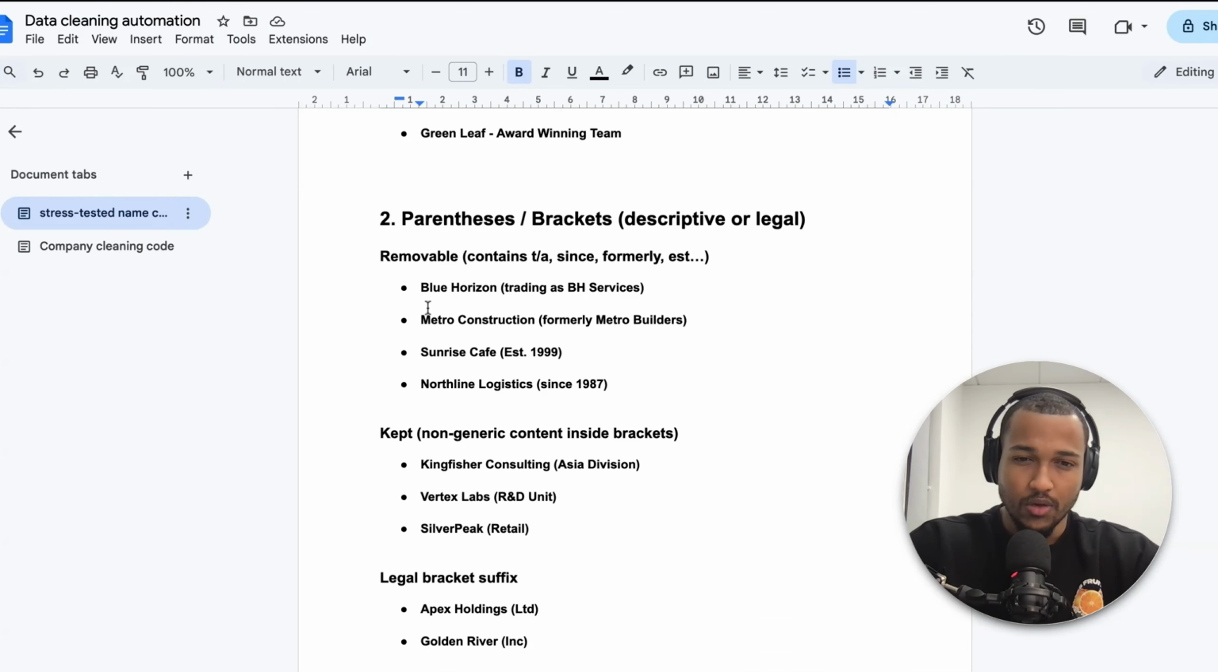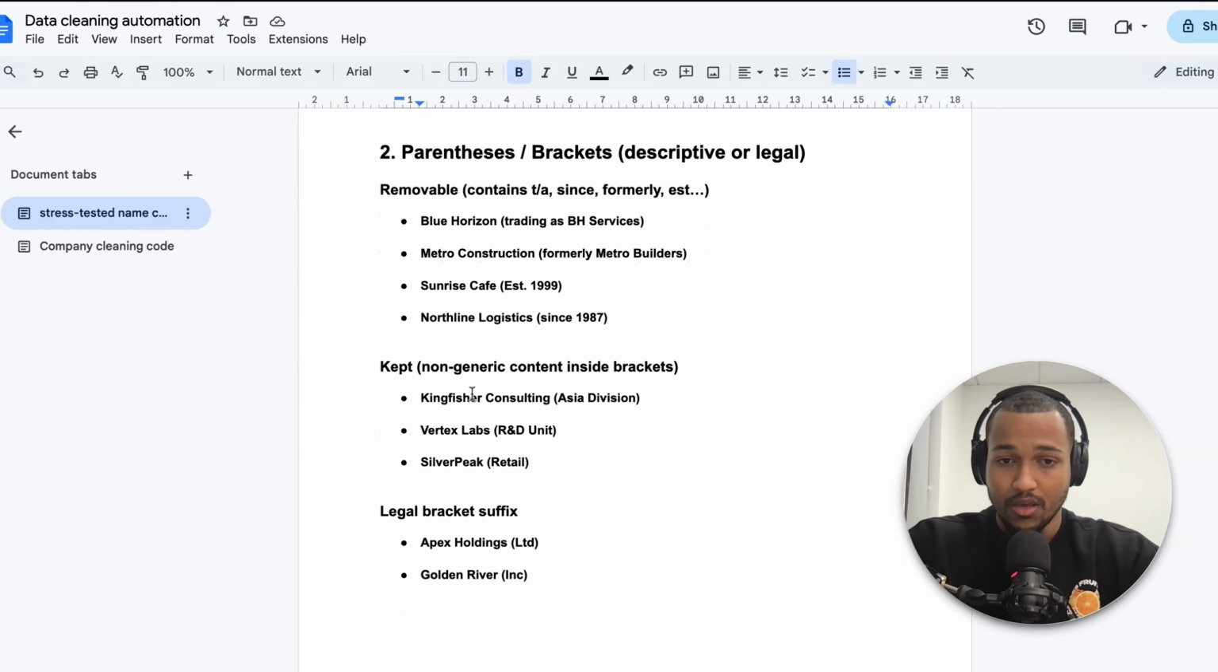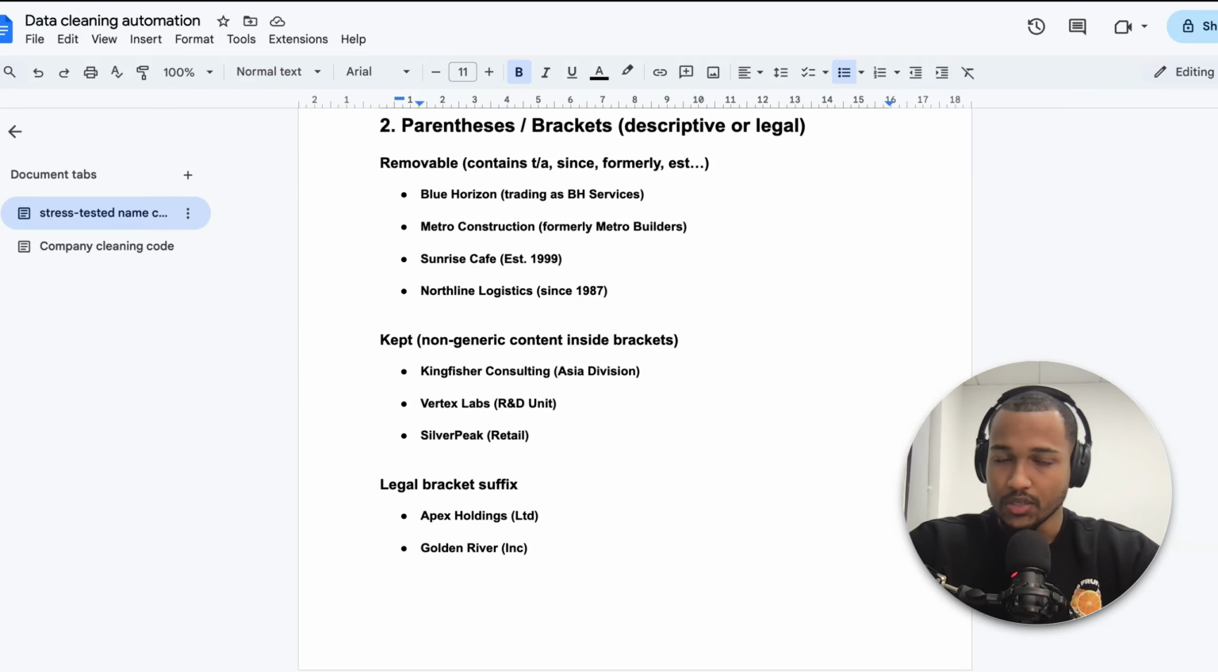Another version is brackets, for example, or parentheses. So stuff inside there, so trading as BH services or formerly Metro Builders. Often you get these kind of parentheses and information inside of brackets from data sources, wherever you get the data from, and we don't want to have this in our outreach. Once again, it ruins all of your metrics, basically.